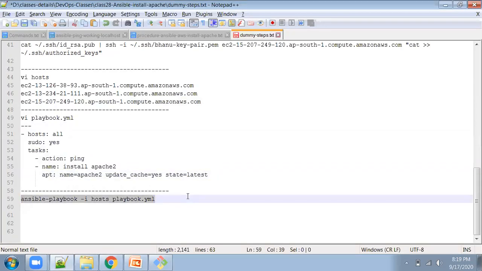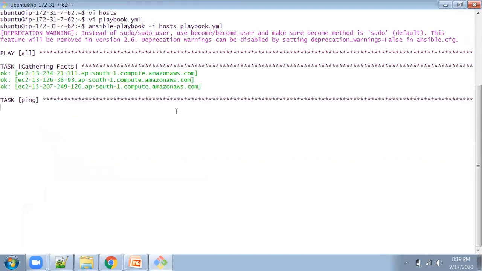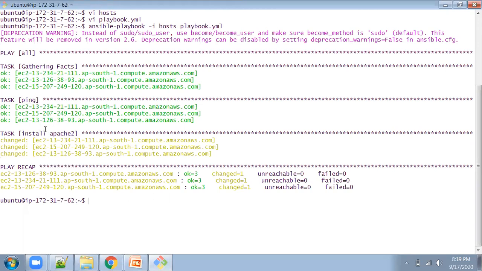Now let me run the playbook. If I run the playbook, it will execute the tasks which are specified in the playbook.yml. The first task is running on all of the hosts which we have mentioned. Second one is gathering the facts, that means getting the details. Third one is ping. It will check whether the server is online or not. That's what we asked Ansible to do. The next task is installing Apache 2. Now it is installing. If you see, changed, that means it has installed Apache 2 in these 3 boxes.